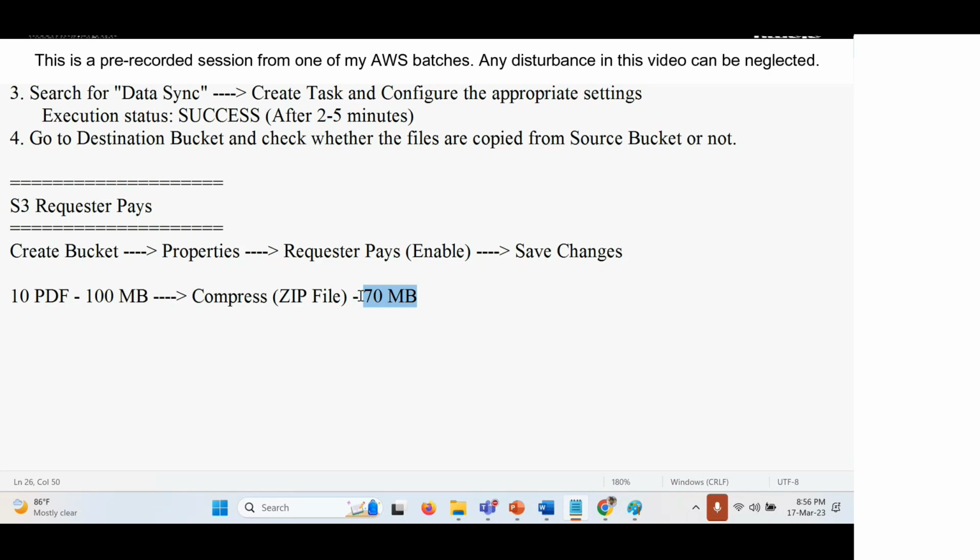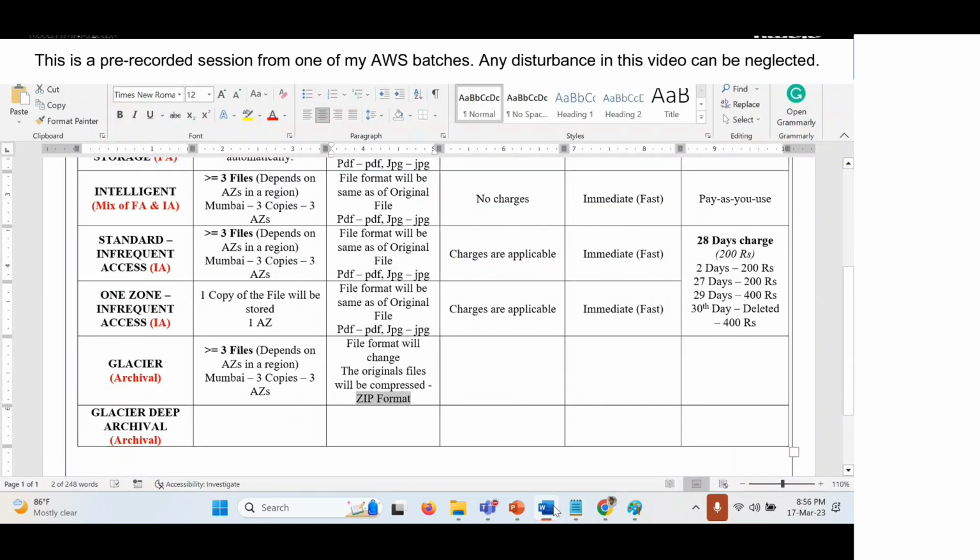That is what happens in the zip format whenever you compress a file or a set of files. Now, here AWS is also going to compress all your files. But when you want to download the files which are compressed, then the charges are applicable.